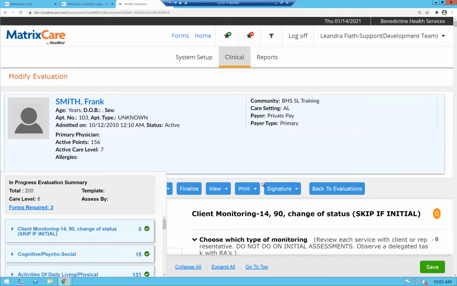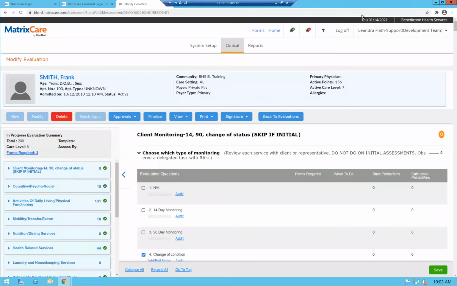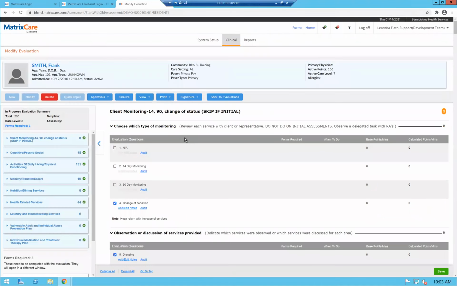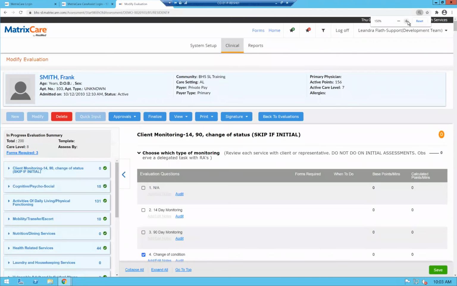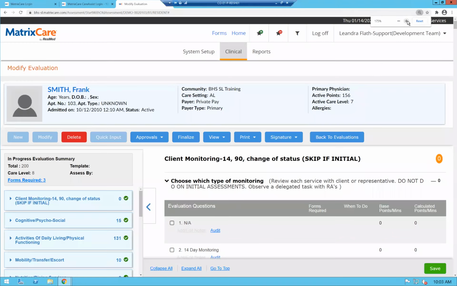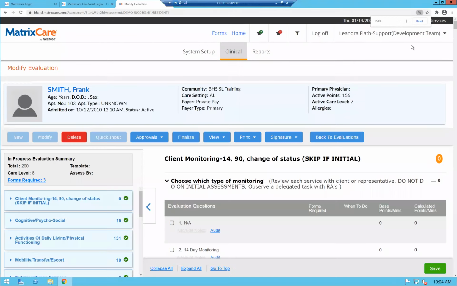And then from here, I'm actually going to zoom out a little bit. That zoomed out a little more than I wanted. Let's go in here. 150. That's perfect. Now we want to walk through and finalize the overall evaluation. So sending approvals creates your service plan, and now we can finalize the evaluation.